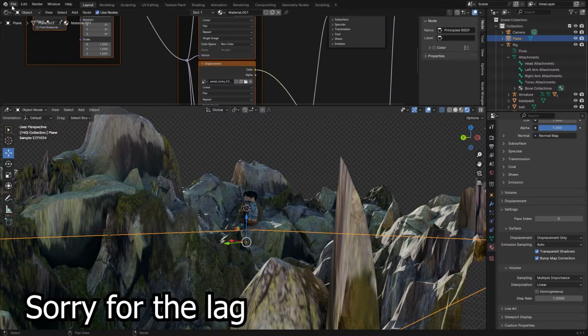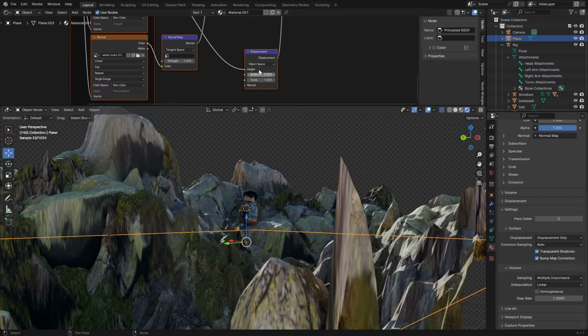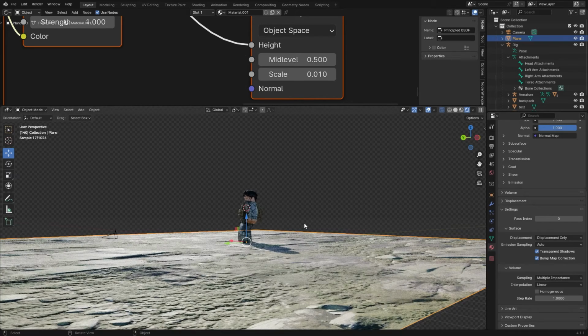So up in your shader editor, again, you want to come down to this little displacement node down in the bottom right corner. Hopefully it isn't too laggy. And under scale is where you can then decrease this to make it less bumpy. I suggest setting it to something like 0.001 or even 0.01, just very small, depending on how bumpy you want your texture. So if I go back into rendered mode now, you will see that it is not too bumpy because it is very low.